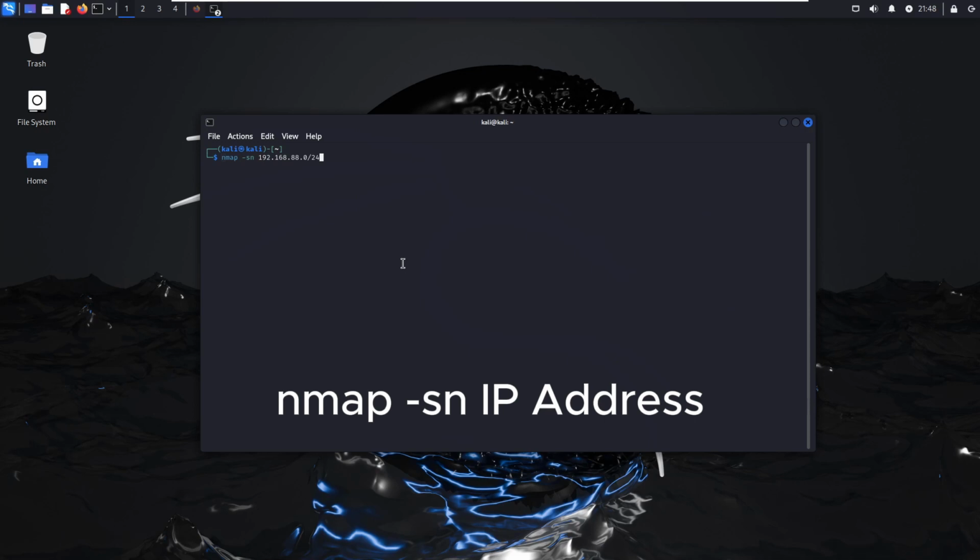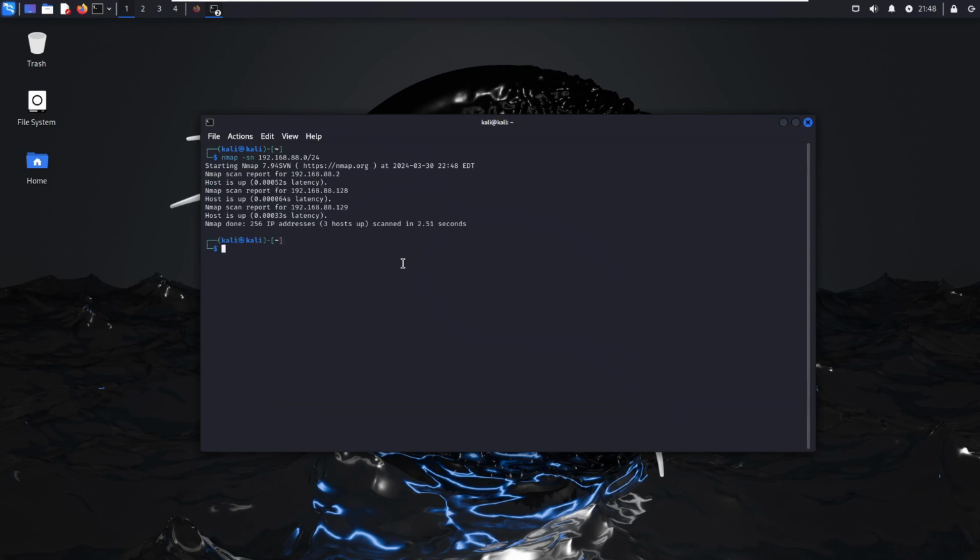So once we hit enter, you'll see that it comes back. I have 3 hosts that are up: 192.168.88.2, then .128, .129. It says it scanned 256 IP addresses with 3 hosts up, and it scanned it in 2.51 seconds.